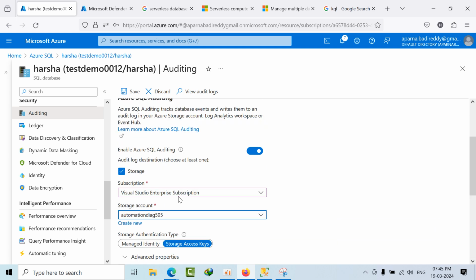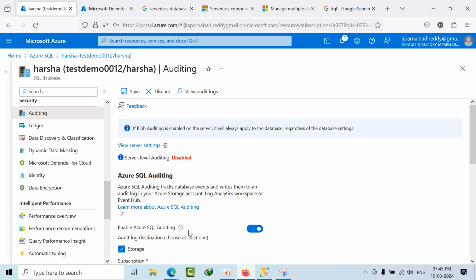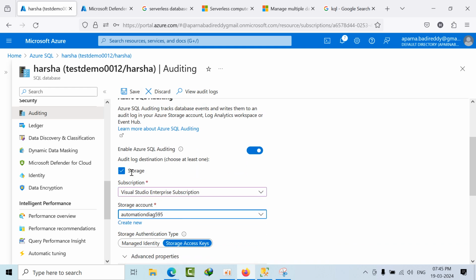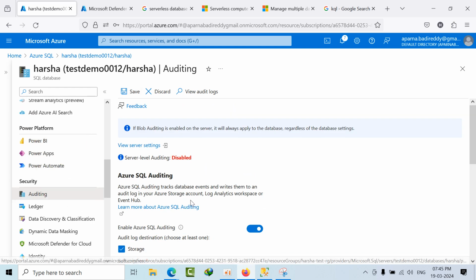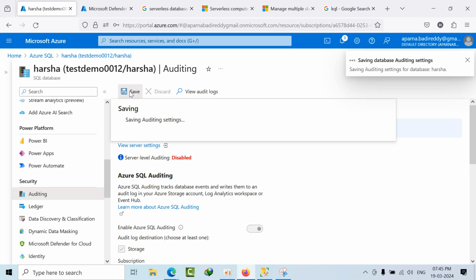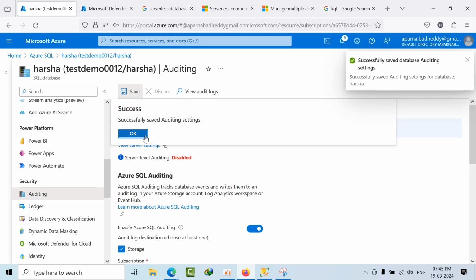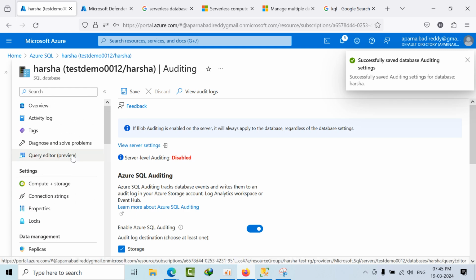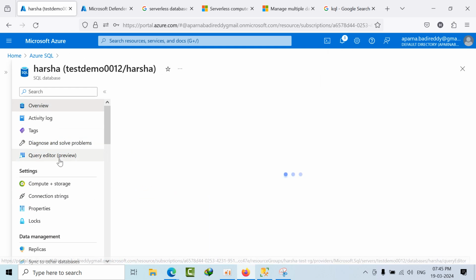For demo purposes, I am configuring the auditing on the database level, right? Okay, I am enabling it on the database level. If you enable it on the database level, it will apply only to that database. Now auditing was enabled, right? Now what will happen? I will go to the query editor.